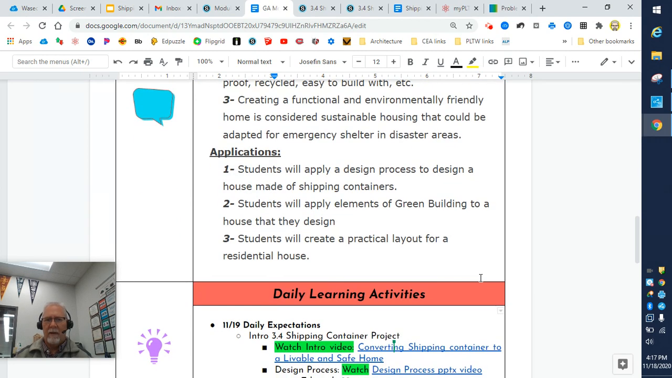Basically, the things you're going to do is you will apply a design process to design a house made of shipping containers. You will apply elements of green building to a house that you design, and then you will also create a practical layout for a residential house.